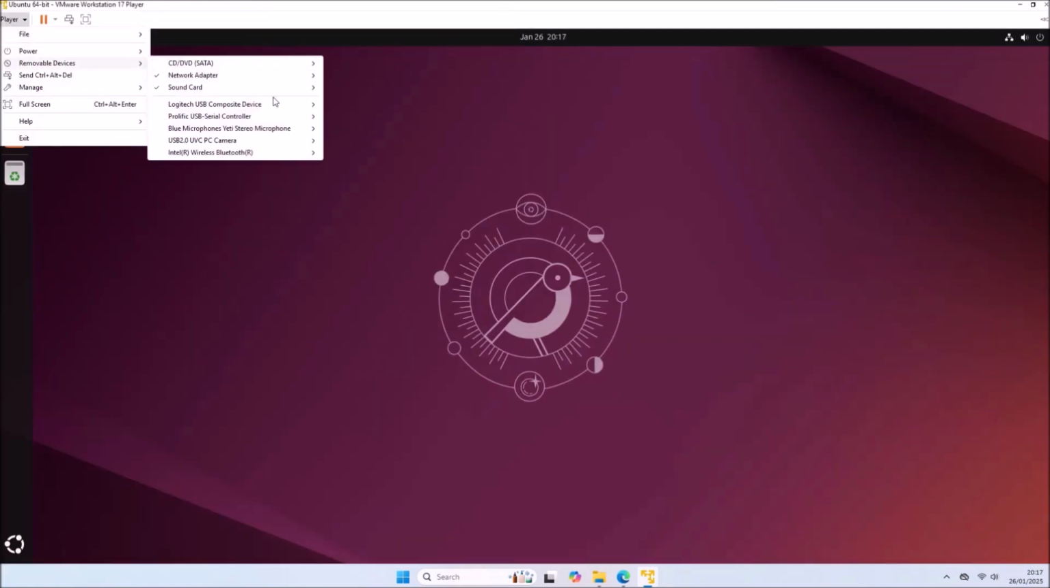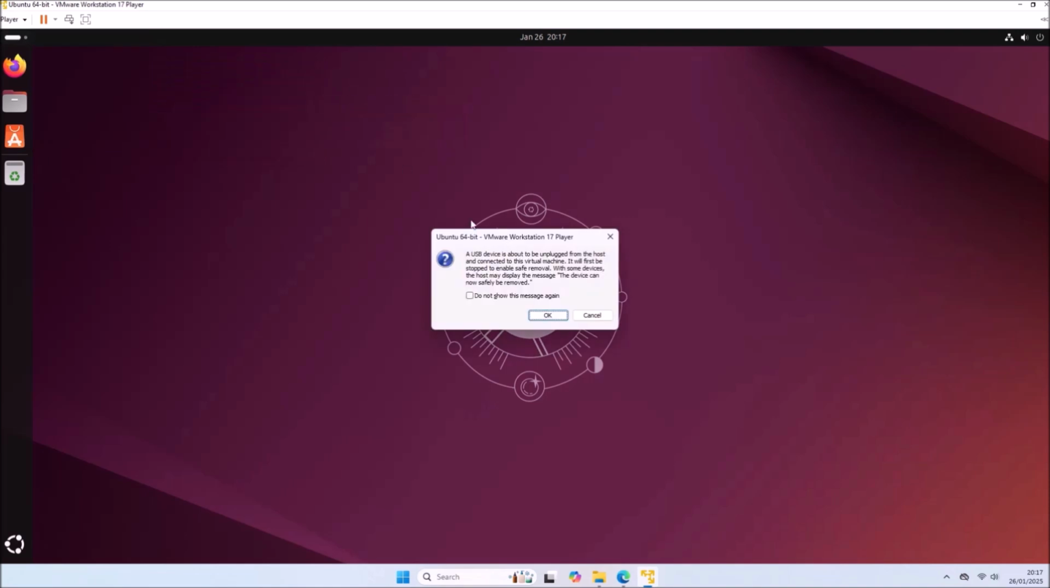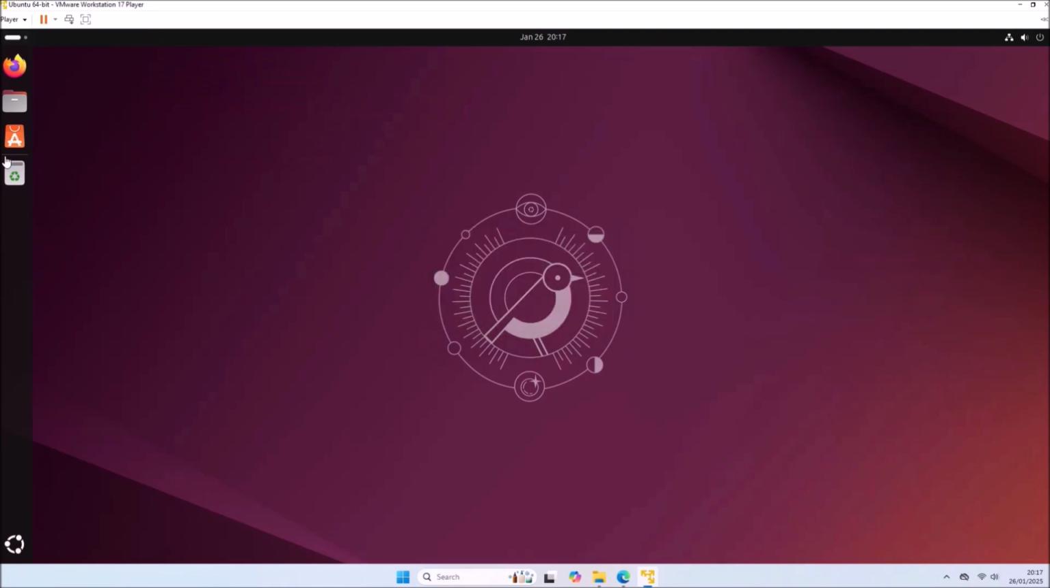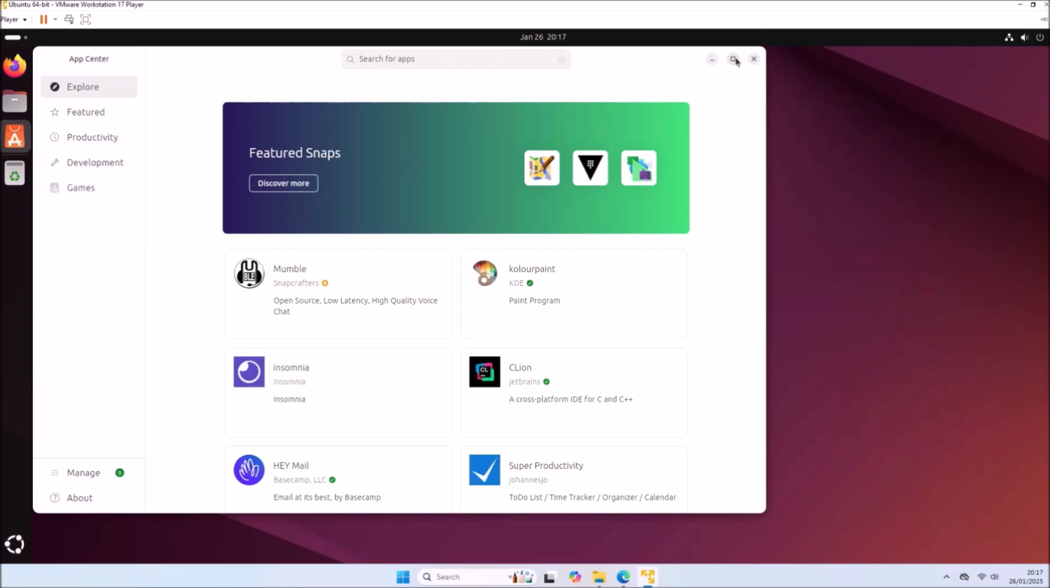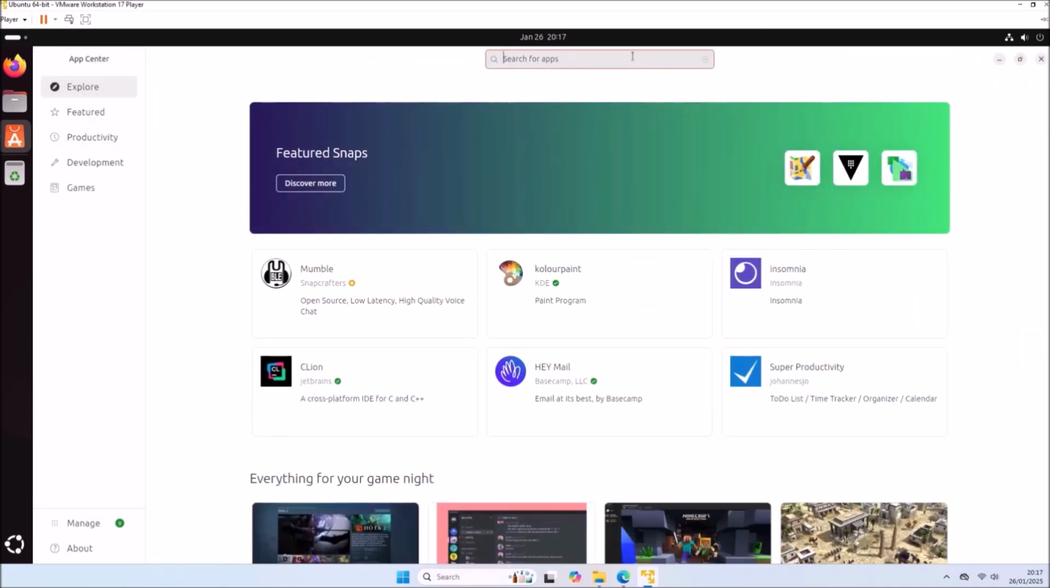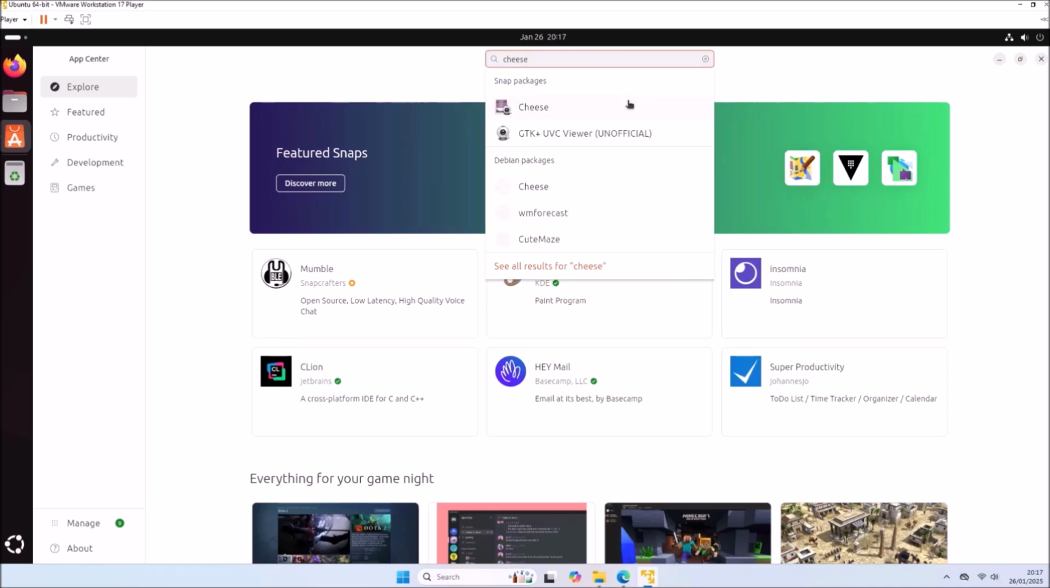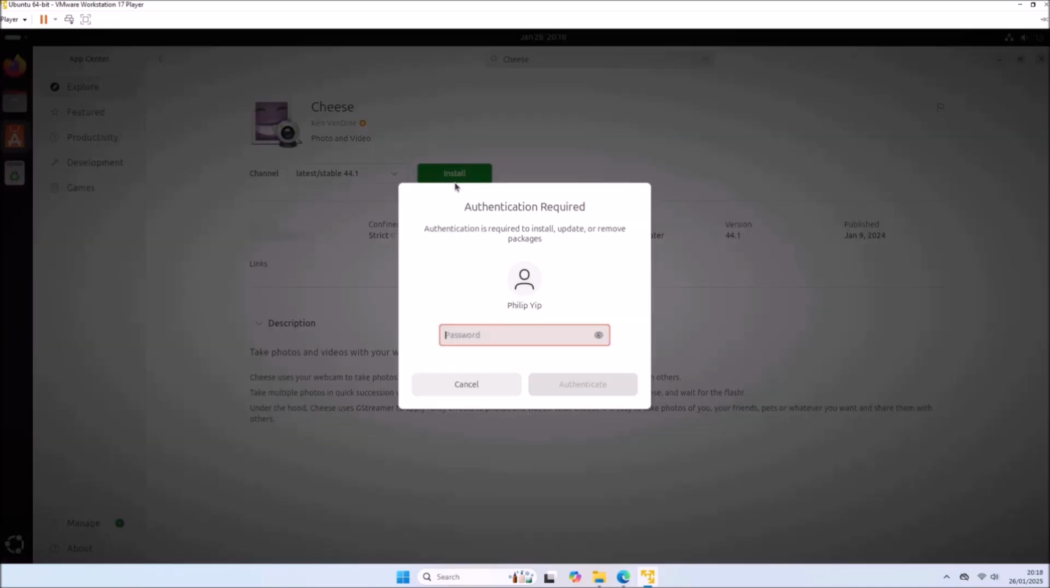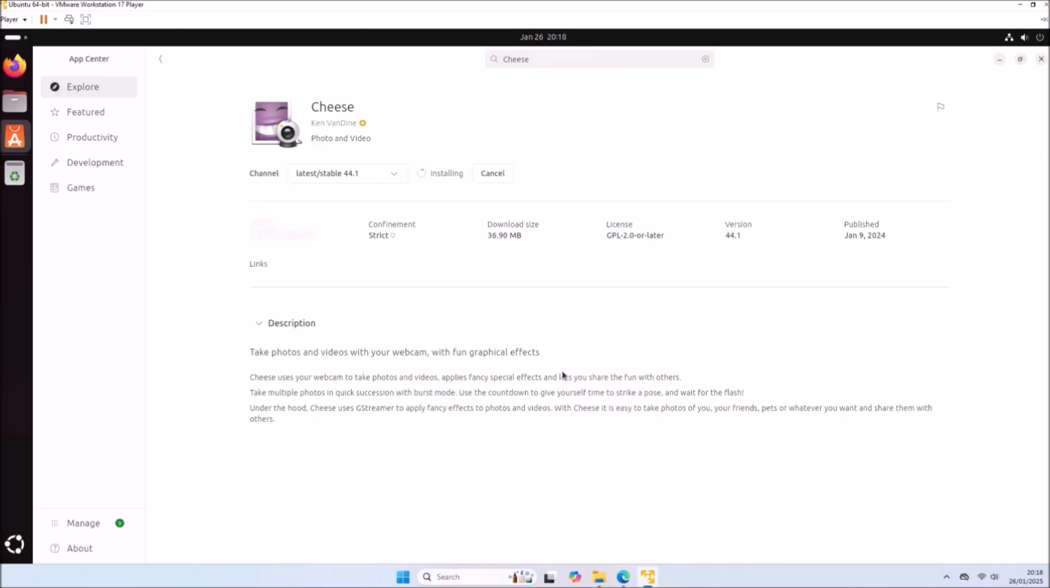Let's now have a look at connecting a USB device. I've got a Logitech Pro 9000, which is a webcam, so I'm going to need to install the application Cheese, and I can get this from the Ubuntu Application Center. Once again, I'm going to need to authenticate, so I need to input my password in order to install this snap package.